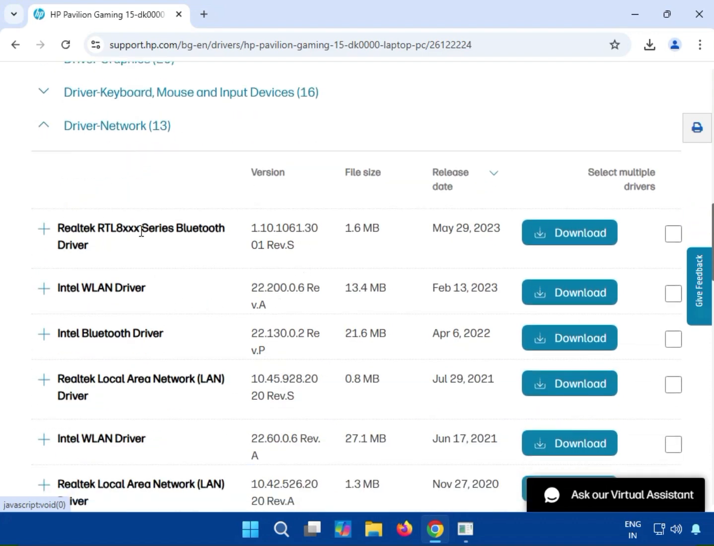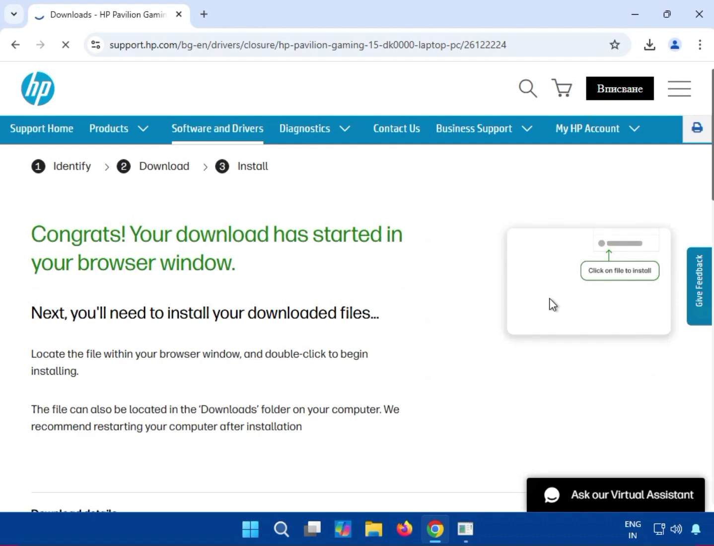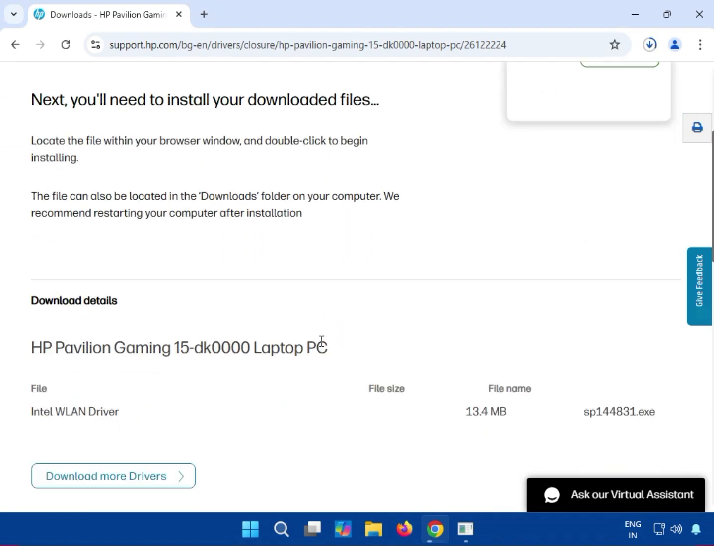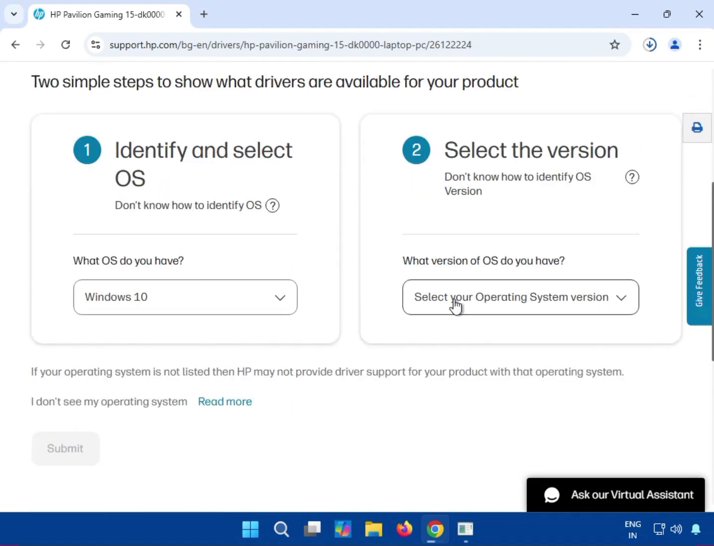So you can see this is Bluetooth driver and this is Wi-Fi driver and this is LAN driver. So try the Wi-Fi driver first, just click download. Then scroll down, download more. Again select the operating system.